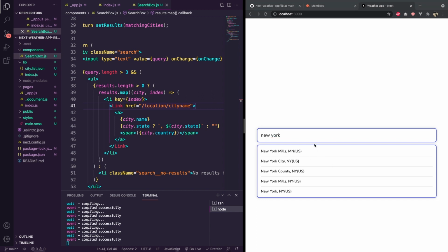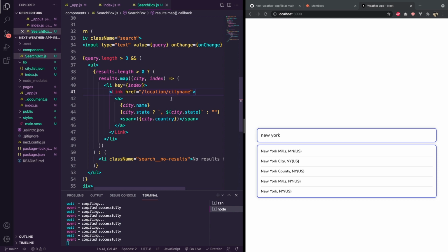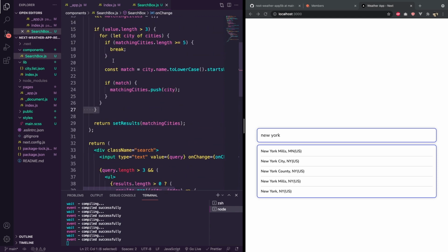However, for each of our link elements, at the moment, you see they're just going to a city name page. We need to create proper page slugs that it's going to go to. There's a couple of ways we could do this. We could do all of the logic here, because we basically need to make unique slugs for each city. But what I'm going to do is scroll back up to our onChange function.